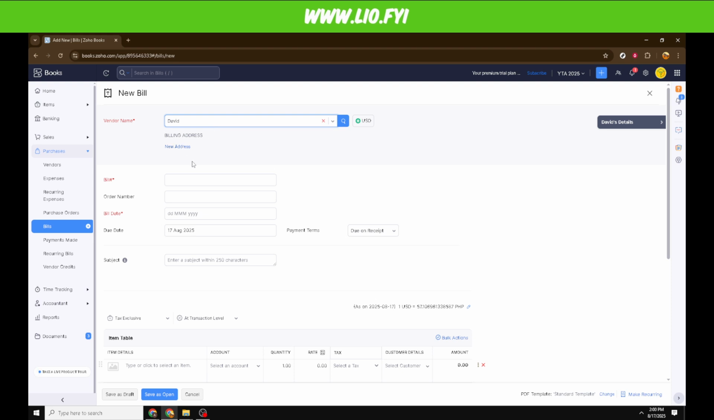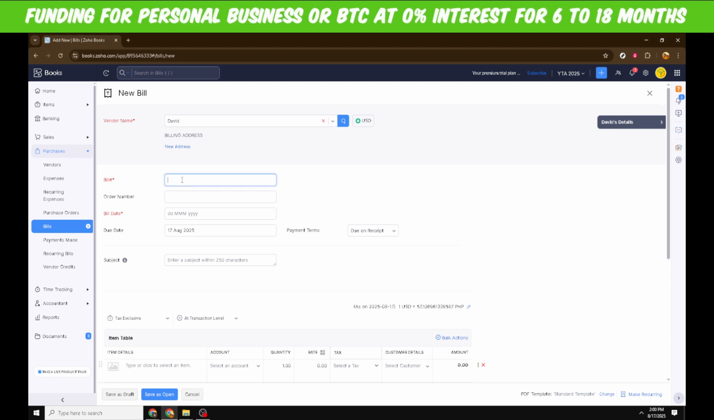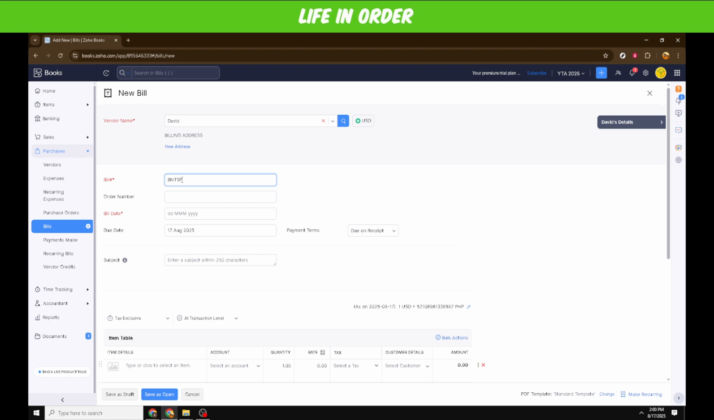Next, type in the bill number. This unique identifier helps distinguish this particular bill from others and can be crucial for referencing later, especially if you need to track payments or manage disputes. Make sure to type it in correctly.